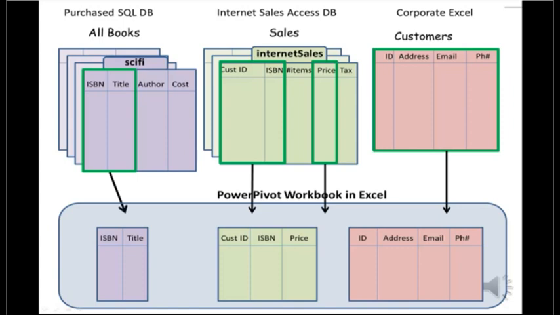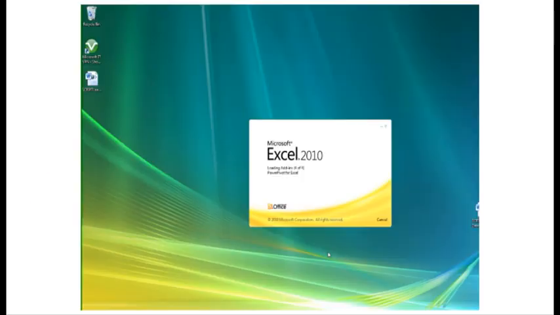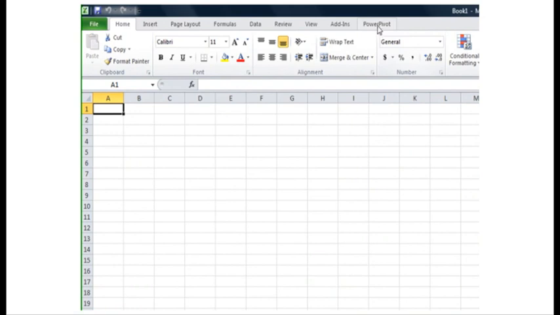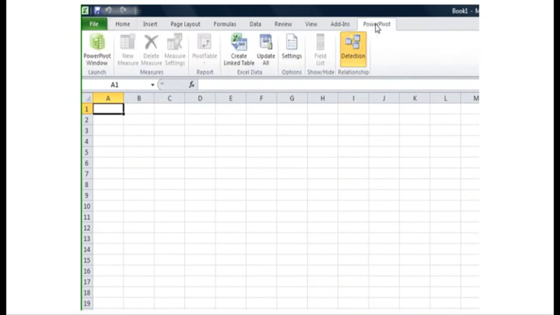Now let's take a look at a basic workflow. The basic workflow for importing data is fairly straightforward. First, open Excel 2010. Next, open the PowerPivot window. The PowerPivot window opens over the Excel window.